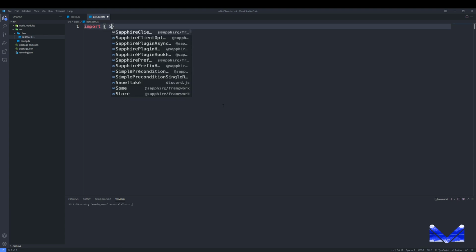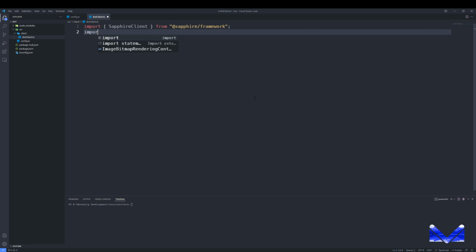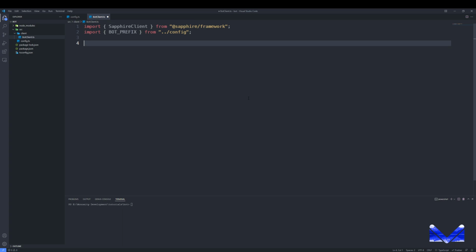So we'll go ahead and import the Sapphire client, which we'll be extending. We're also going to need our bot prefix from the config file that we just defined, since this is where we define the bot's prefix. And we want BotClient, which extends the Sapphire client.